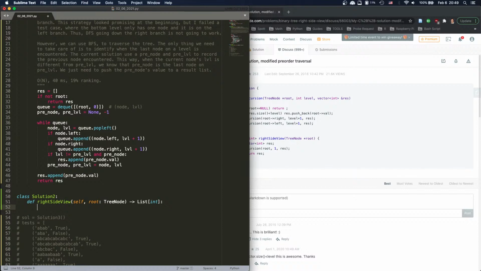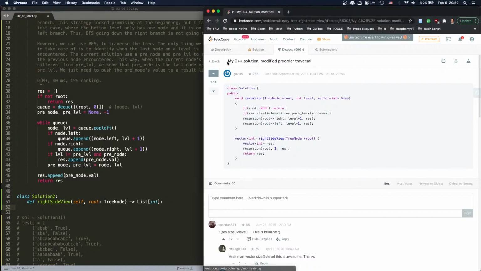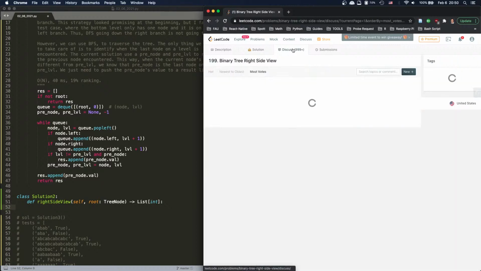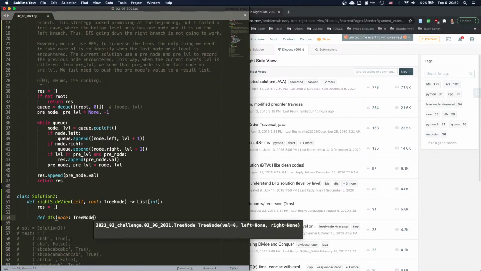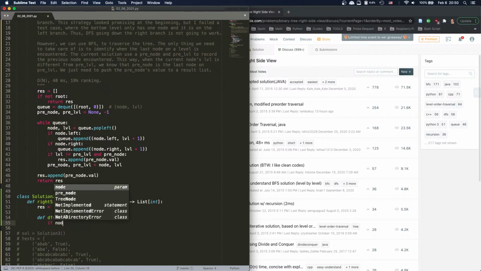Recursion, right? So what we're gonna do, let's not look at it. Don't refer to it. All right. So what we're gonna do is DFS. We're gonna have a result, and def DFS. We're gonna have a node, which is a tree node. And we say if node. All right.